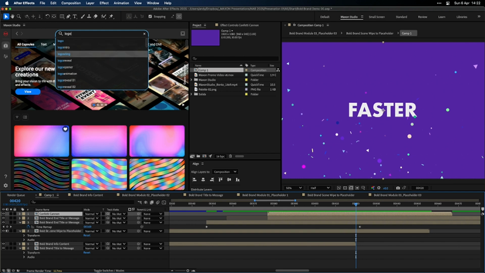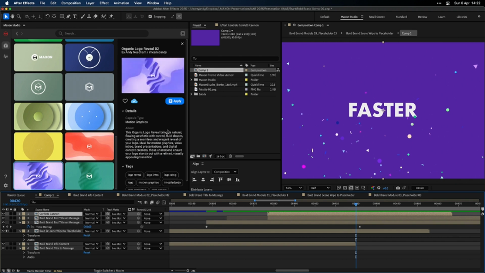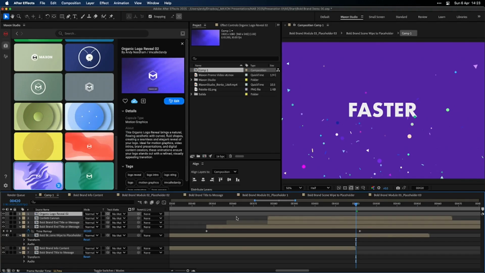Okay, you can scroll down. Here's one I made earlier, and it's a nice little organic logo reveal of the Maxon logo, but you can swap out the logo for your own. It's just the same concept as placeholders, right? So we'll apply this there and put it in.